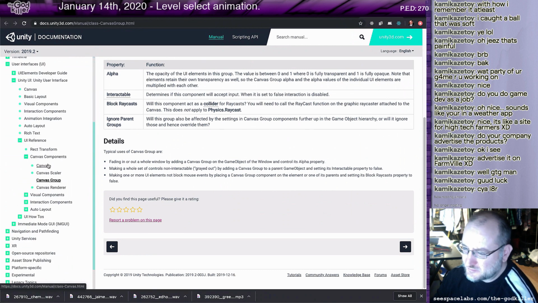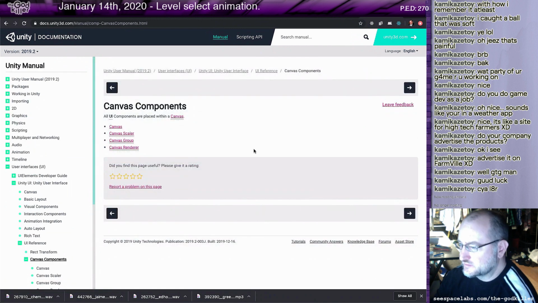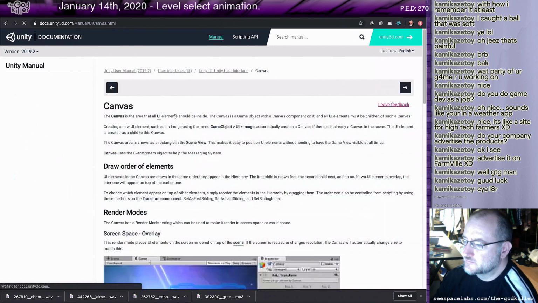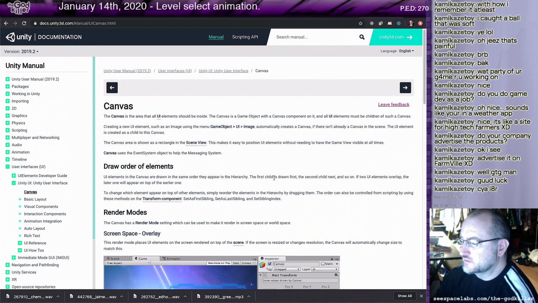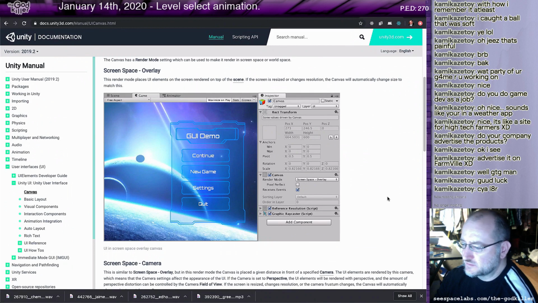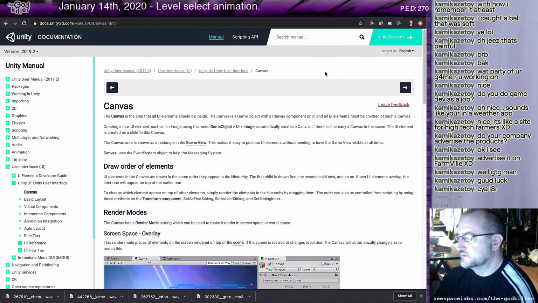So I wonder if I have to use it in conjunction with something else. Canvas. Okay, so maybe I have to have a canvas. Oh, it's just for UI elements. So it's not really correct to have that there. Oh, I know another way I could do it.